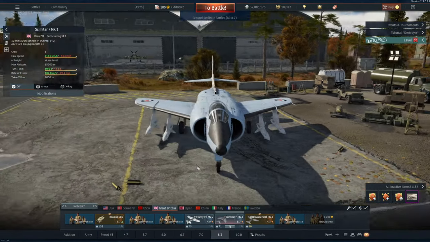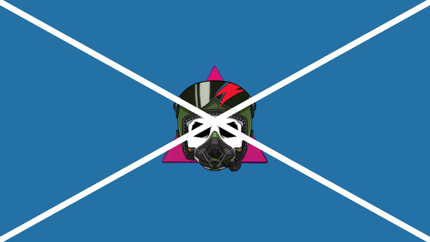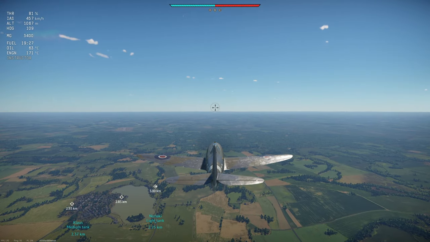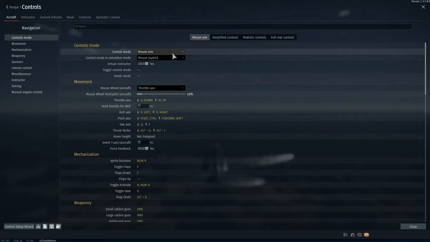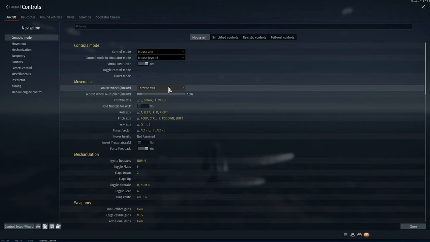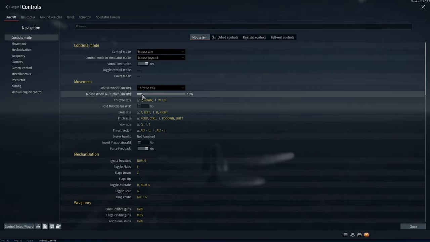But first, let's cover the basics of flight. So first of all, we're going to cover our controls. Now I'll link my own control setup in the description below, and you can use mine if you want. First of all, I got my throttle axis set to my mouse wheel. I don't often use this unless I'm in quite an intense dogfight. My mouse wheel multiplier is set to 10%, so I can just use little increments.